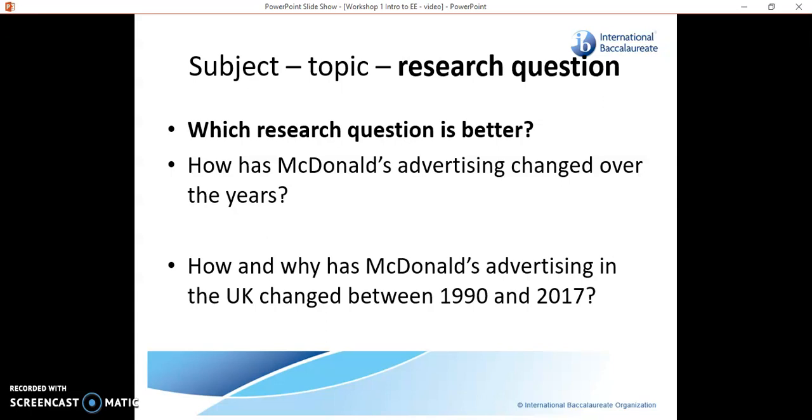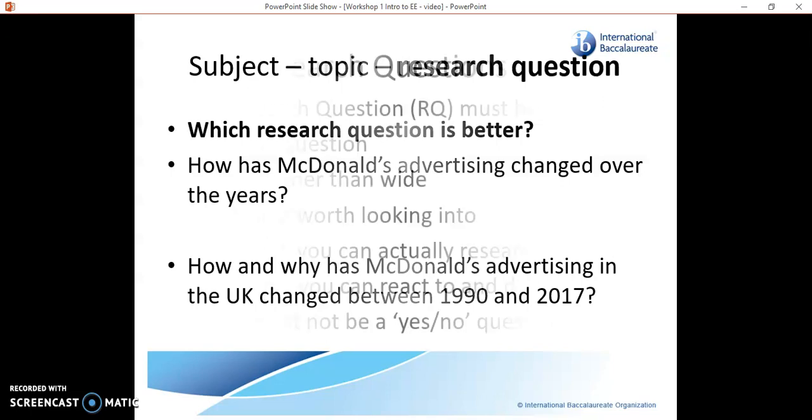But also the other thing is adding that how and why. Because if you have a question like, how has McDonald's advertising changed, you could end up just really describing the changes. And describing isn't research. You need to explain why something has happened, look at the factors and say why it's happened, evaluate that, analyse that. That's research.